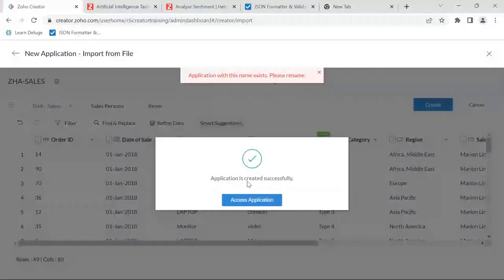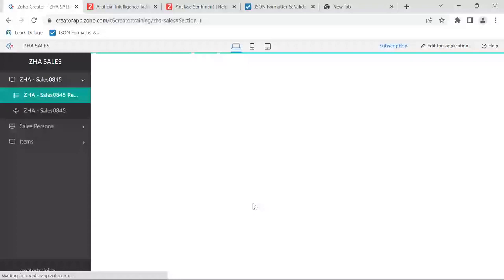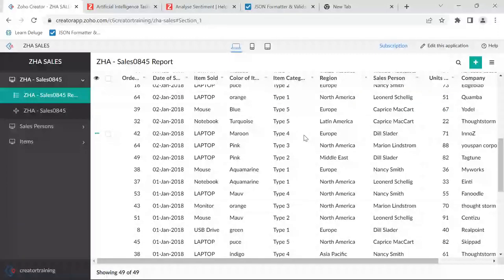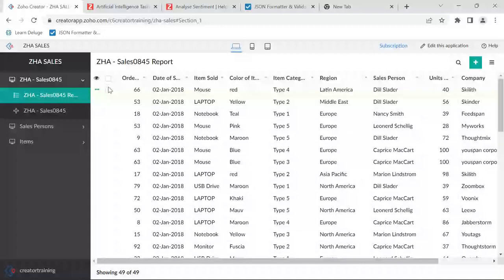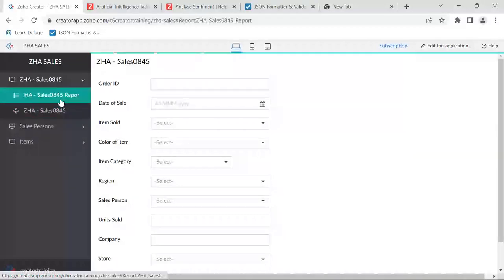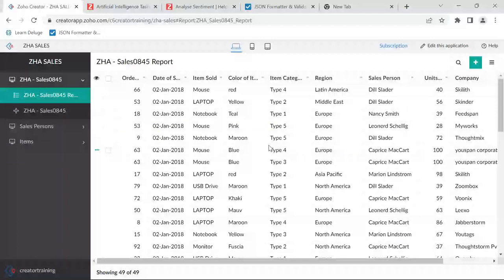Now the application has been created successfully. So now let us access the application. Here it has created three reports and three forms. The lookups have been mapped directly, right? So these are the reports, and you have the form over here, which has all the details that can be entered, which has mapped directly to the column names that are available in the input sheet.